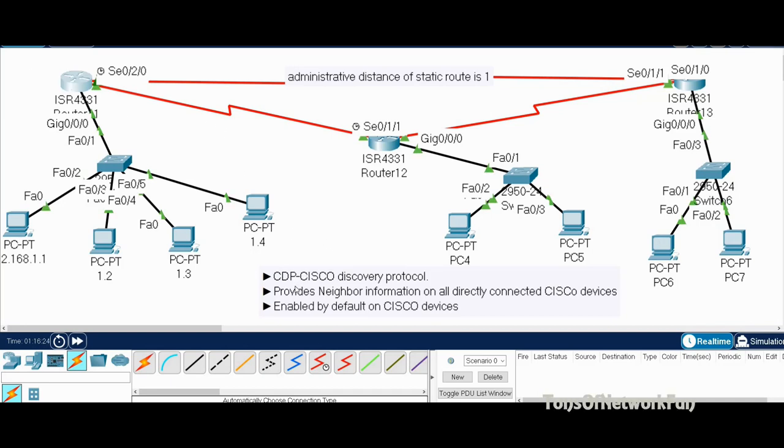In this video, we'll see what CDP, Cisco Discovery Protocol, is and what it does. It basically provides neighbor information on all directly connected Cisco devices. So, very important, all directly connected Cisco devices. I mean, that is why it's called Cisco Discovery Protocol. It is a Cisco proprietary protocol, so it only gives information about devices that are directly connected and if they are Cisco devices. If the vendor is something other than Cisco, then it will not provide information about that device. And it is enabled by default on Cisco devices.